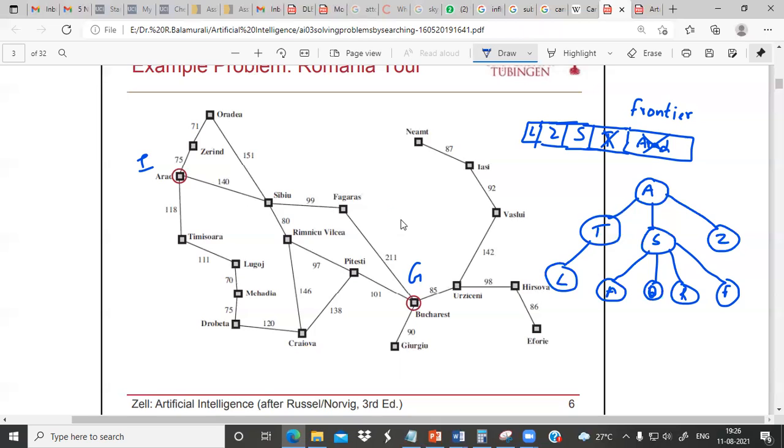Now we know that this is not the destination, this is not the destination, and this is not the destination. This is not yet explored. Then again come here and check whether this is the destination. No. So explore. When you explore Zerind, what will you get? You will get Arad and Oradea. Now this is also not the destination. Again, continue with Lugoj. Is this the destination? No.